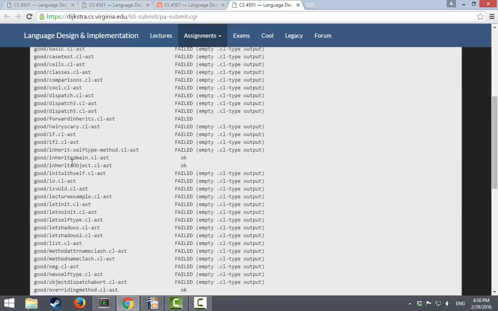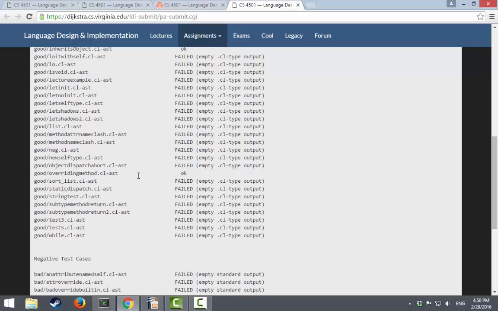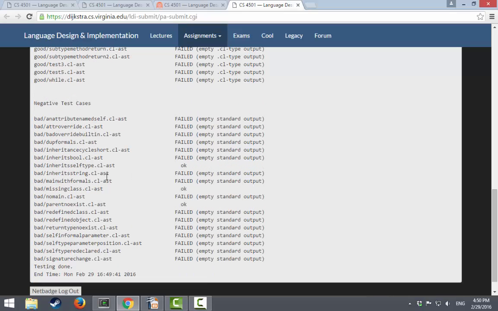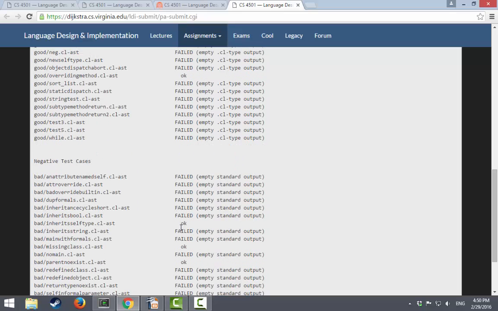Oh yeah, inherited main inherits object. Oh, that's pretty good. We're doing pretty well. Overriding method, sure. Oh, and look, here, missing class. That's definitely something we were checking for. Parent not existent. Yeah. So now we just have to do like a billion more of these.